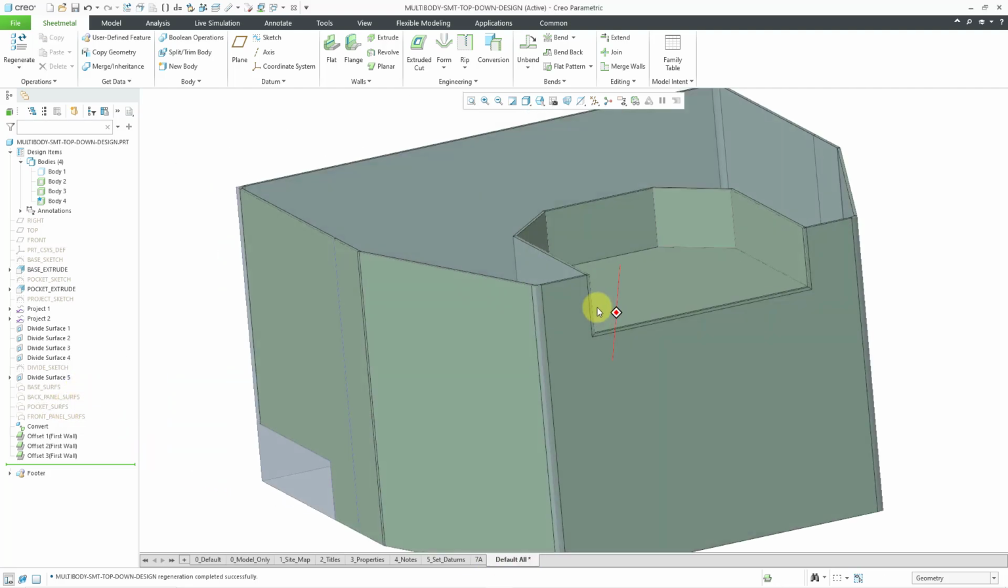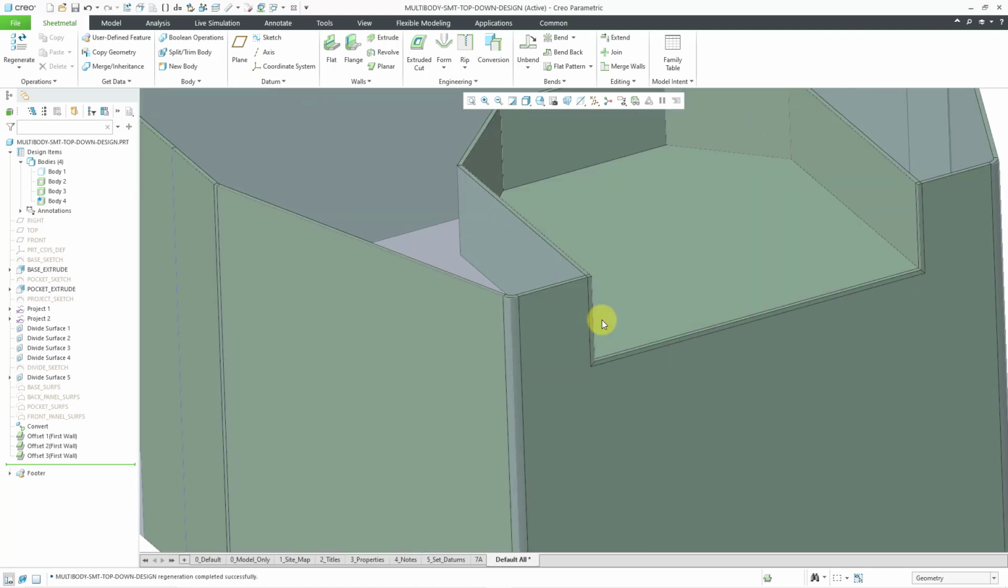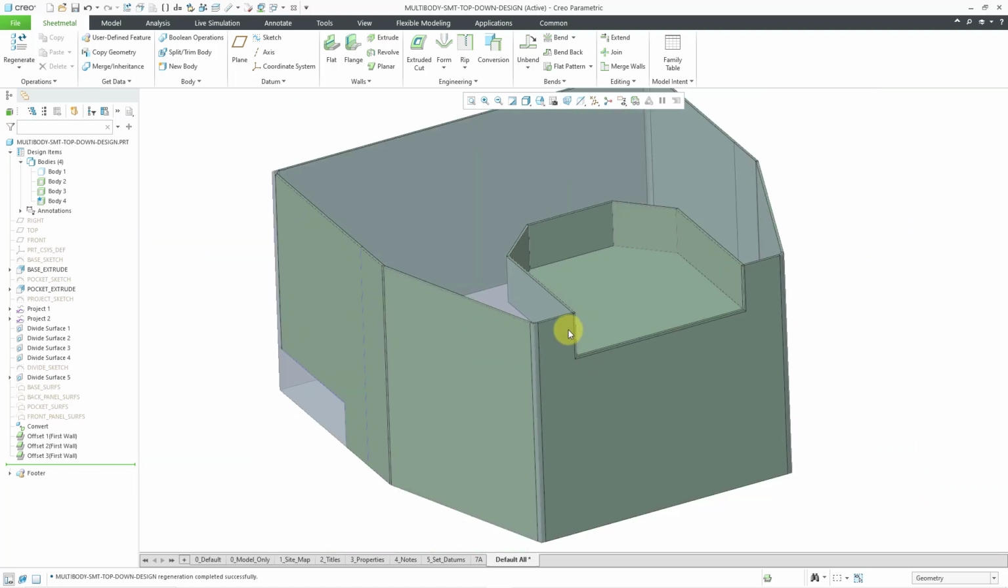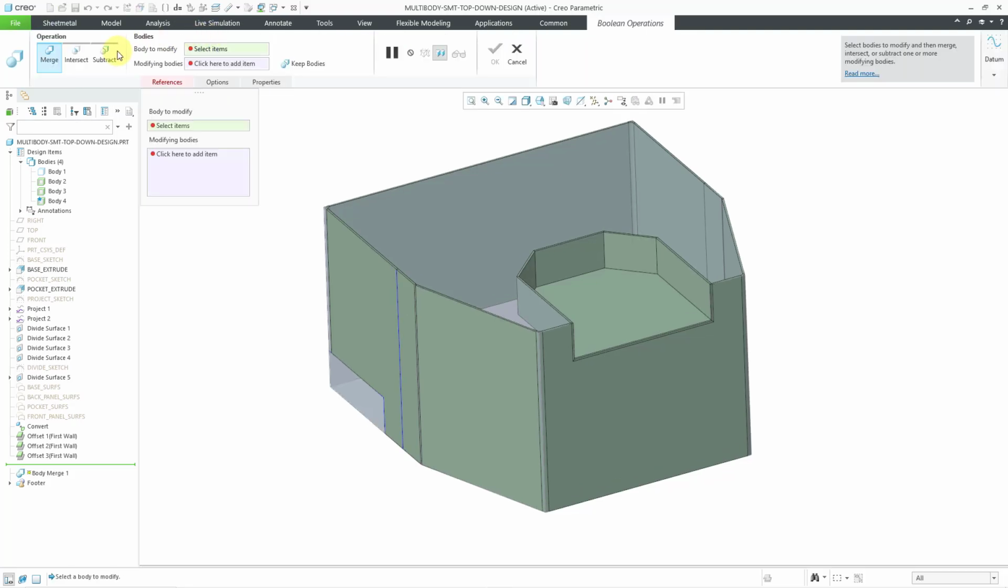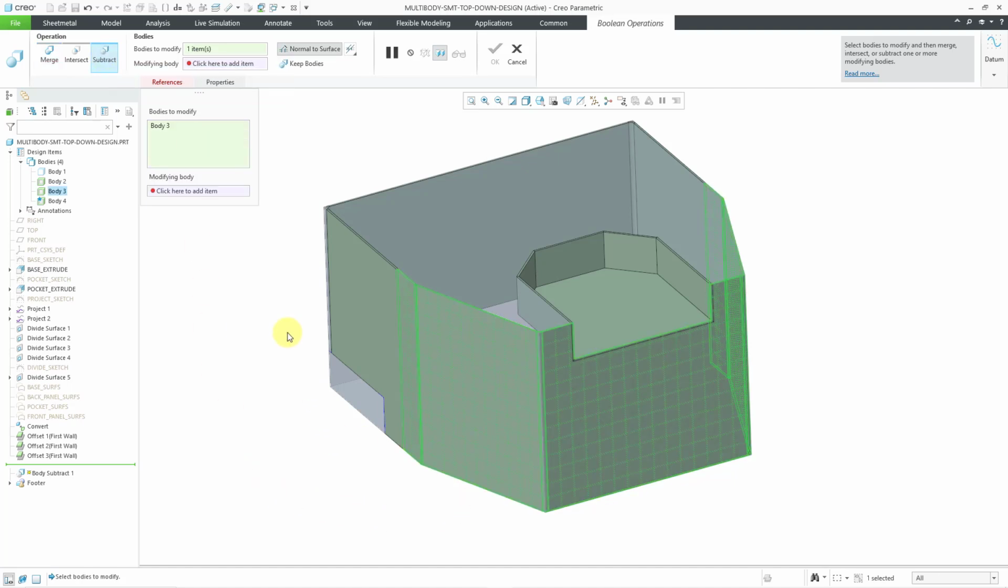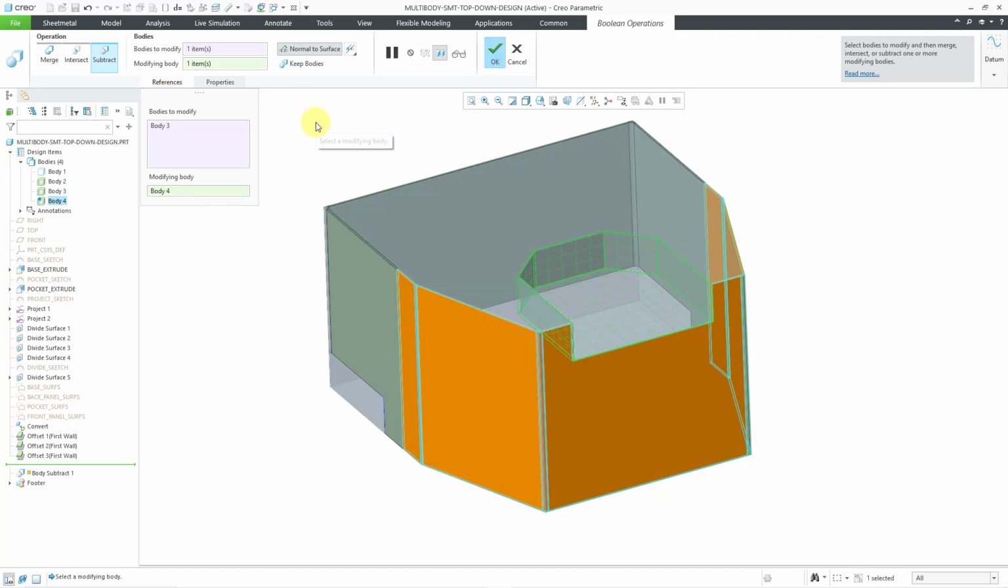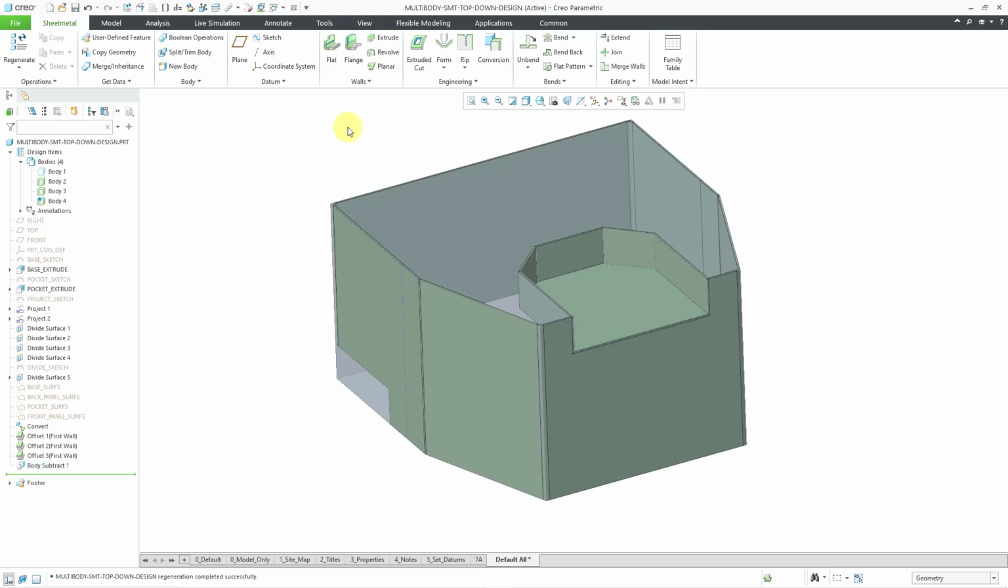And by the way, if we're getting any interference between our different parts, which you can see over here, you can use your Boolean operations to take care of that. Let's go to Boolean operations and then subtract. I'm going to modify this body, and then for the modifying body, let me select that pocket that I made. And right now it is removing that body. Let me choose to keep the bodies and then hit the check mark. So that's good for that.